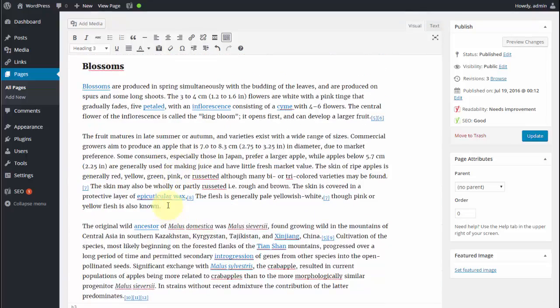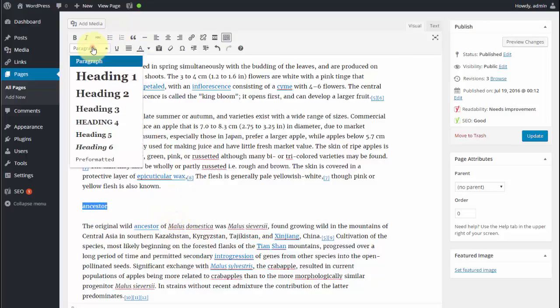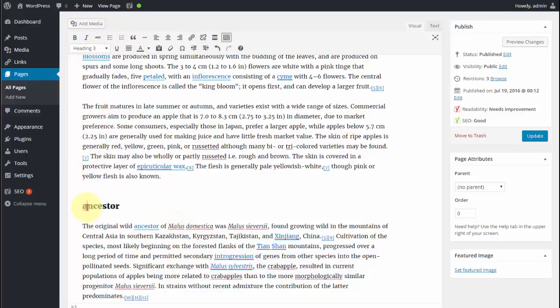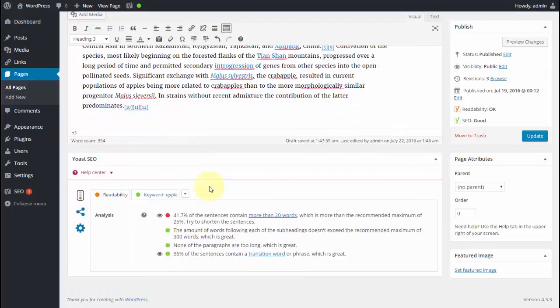So what we want to do then is add another subheading after this paragraph, and we can make it ancestors. So we will copy and paste, remove the link, make it a H3, call it ancestor. So now we've put another subheading in. If we come down, we can see that we now have 3 green dots.